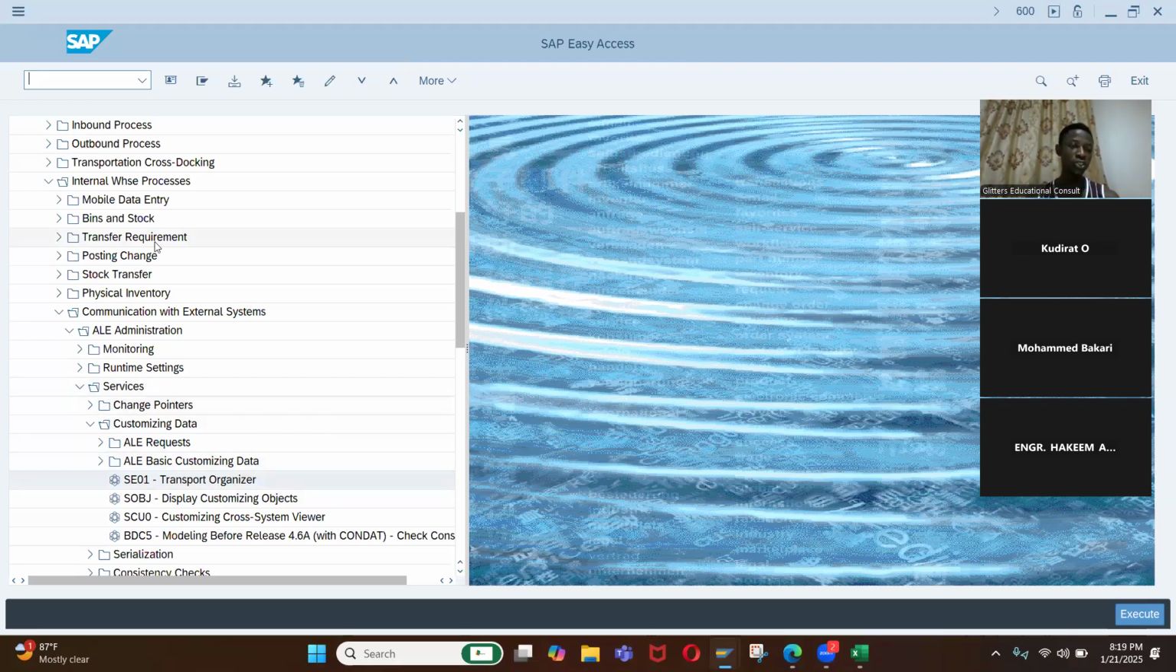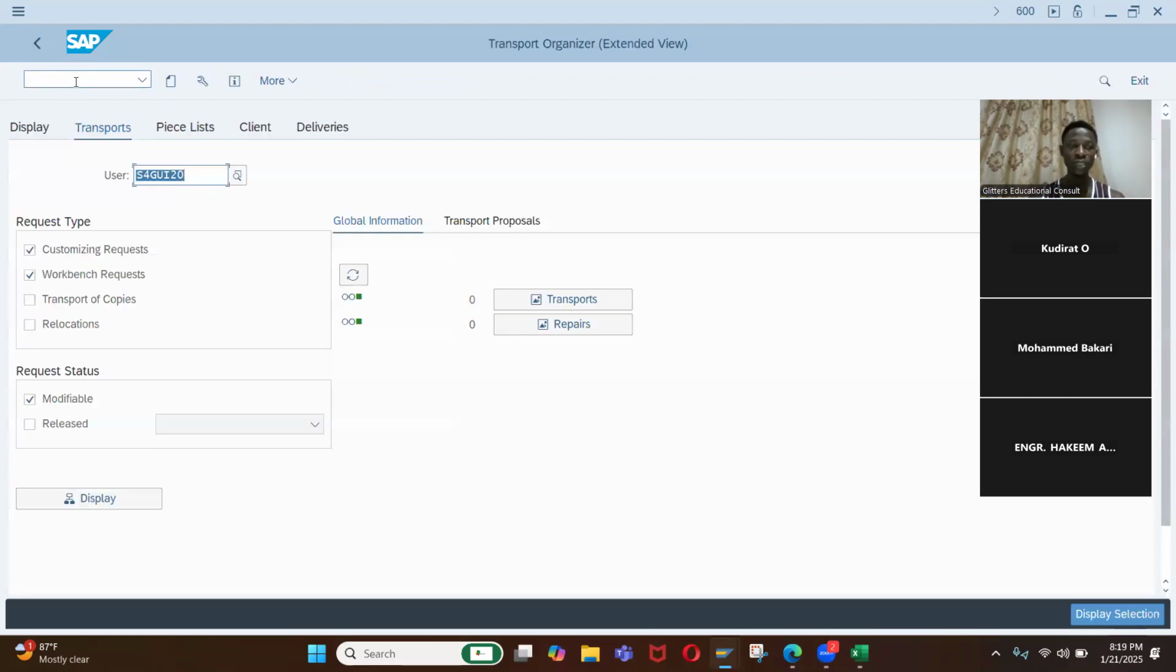What you just need to do is type SE01. You may not necessarily use capital S or capital E. You can just put SE01. The system recognizes that this is the transaction that you want to perform. So upon typing SE01 and clicking enter, it will take you to the transport organizer, the transport environment. However, let me go back.